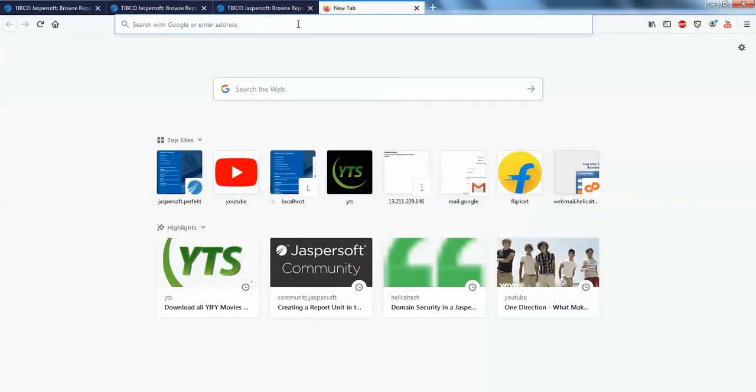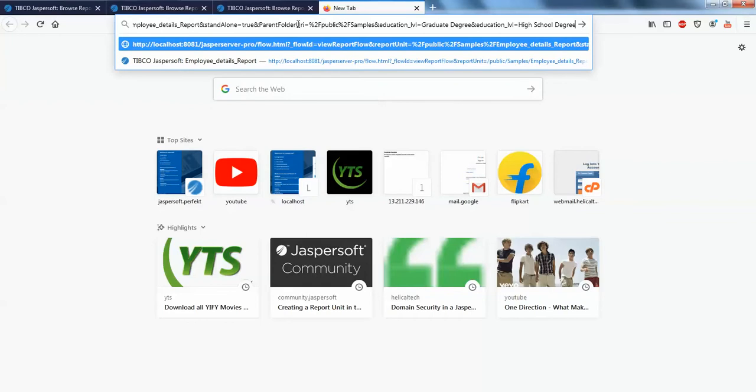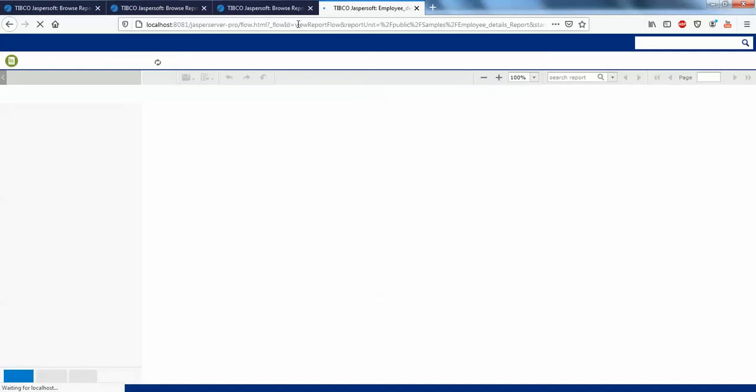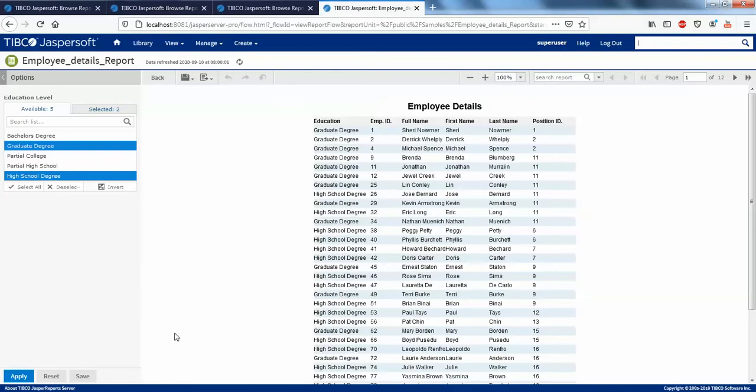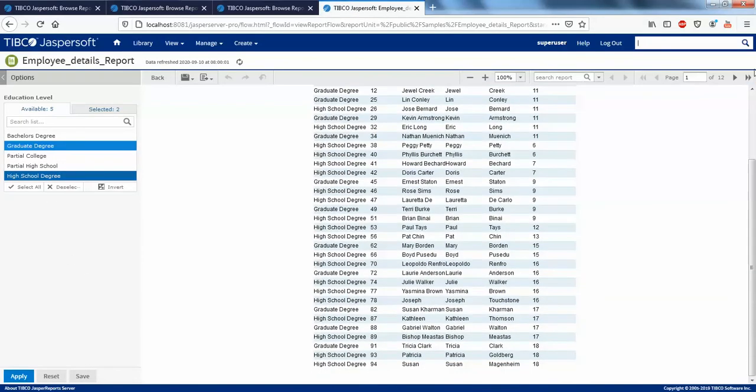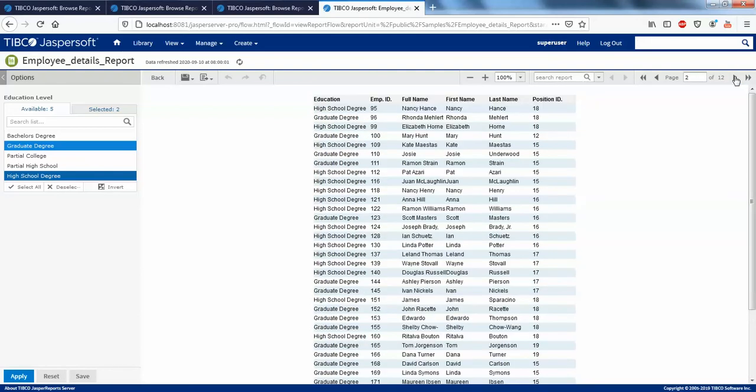So what I'll do is run the same URL now. You can see the parameters get selected and the report runs automatically. The parameters got selected and the report runs automatically. This is the best way we can make use of the URL parameters.